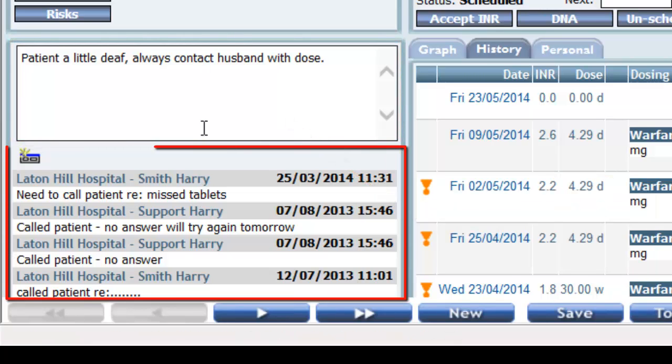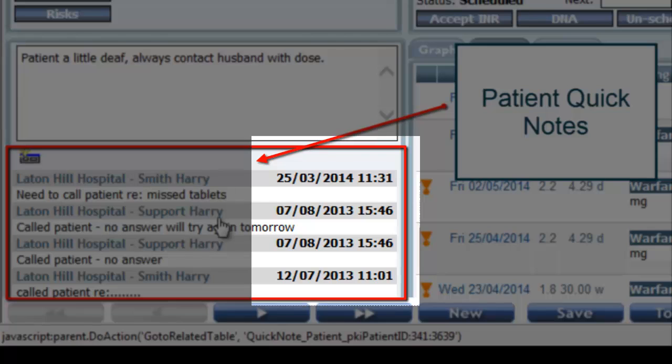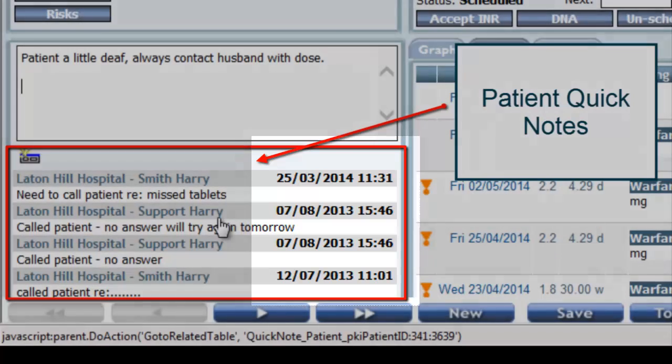Now just underneath that section, we also have an additional notes field. And this notes field is slightly different. It's called the quick notes. Now these are actually time and date stamped notes. So they're really designed to give you a running tally of how the patient's doing.